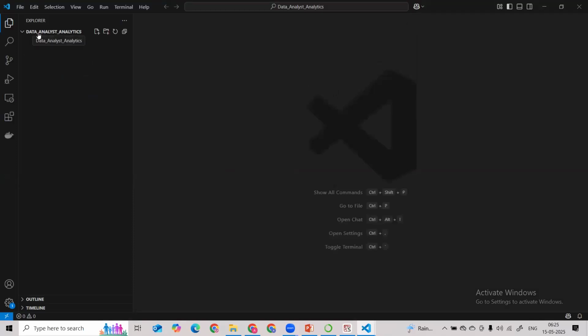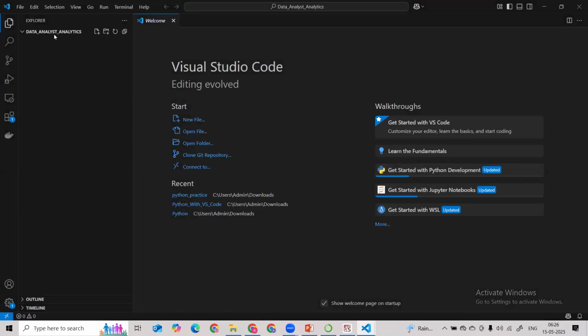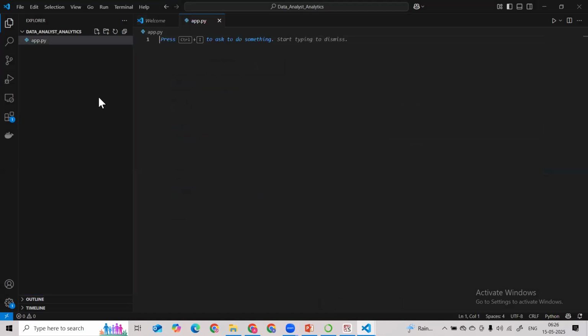Here you can see data and analytics. Whenever you get this pop-up message, do you trust this author? Just click on the checkbox, and yes, I trust this author. So now, guys, see, we have created the folder. Now I am going to create this file here. This file is created, app.py.